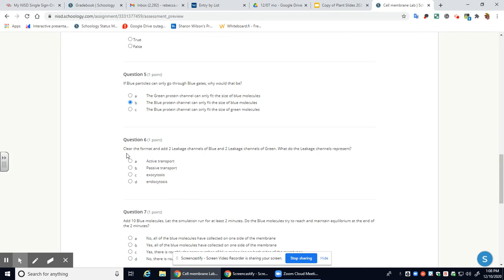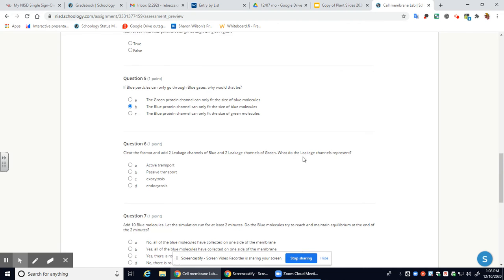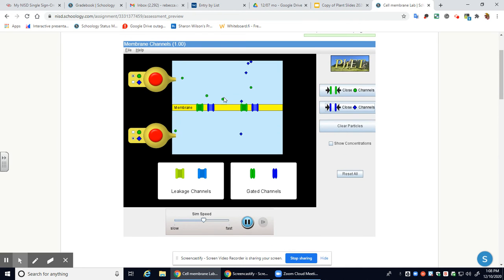Okay, and then next it wants you to clear the format and add 2 leakage channels that are blue and 2 that are green. And then you'll need to think about what those leakage channels represent. So I'm going to go ahead and remove my channels here. You can remove the channels just by clicking on them and dragging them back down there. And so it wants me to add in 2 leakage channels of each color. Oh, there we go.